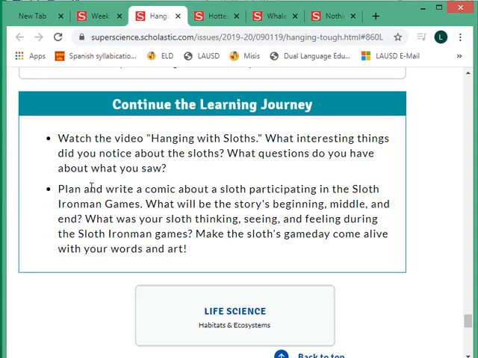And here you're going to plan and write a comic about a sloth participating in a sloth Ironman games. So this is where you saw my beginning, middle, and end. So they're going to do a mini comic strip. And they're going to say what your sloth is thinking, seeing, and feeling during the sloth Ironman games. So they're going to give the sloth a personality and write a couple sentences on that.